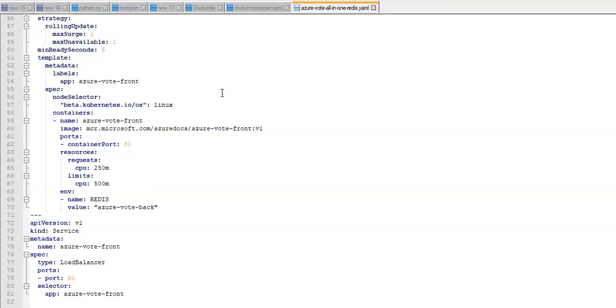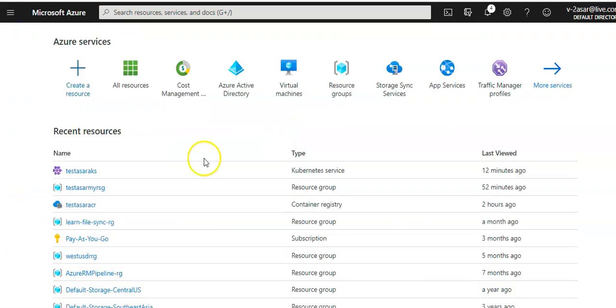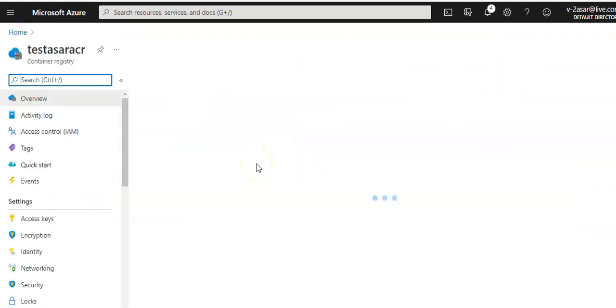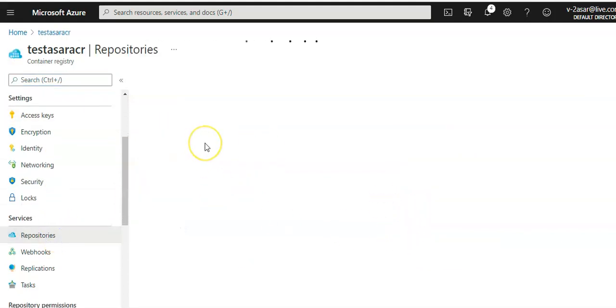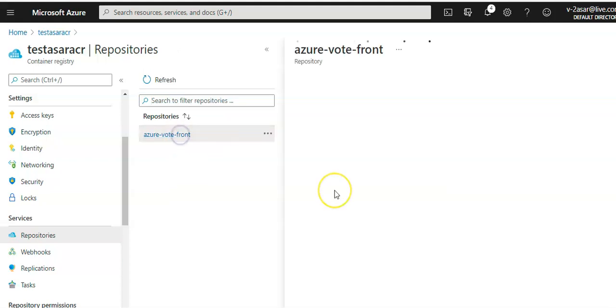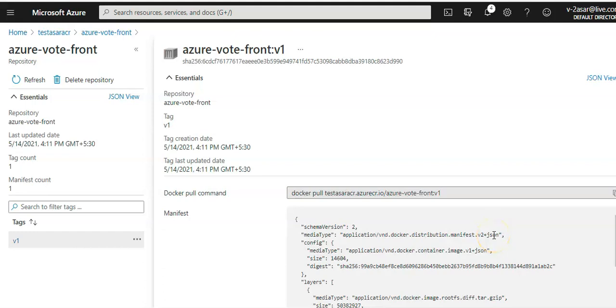In this video, an ACR instance stores the container image for the sample application. If I show you the container image, this is the image which stores the sample application. To deploy the application, we must update the image name in the Kubernetes manifest file to include the ACR login server name.